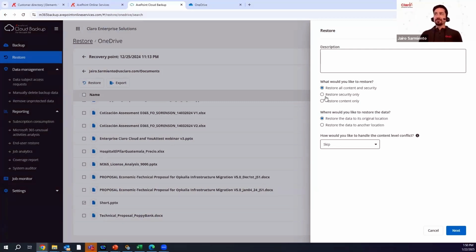So now I can say, maybe I don't want to restore the file per se, but I lost the security of the file. I lost the permissions of that file because there was an issue with OneDrive, and the admin actually deleted all the permissions. So I can restore the security only. Or if I want to restore the content only because I know the permissions are fine, I can restore that, or I can do both, right? I'm going to do both, restore the content and security.